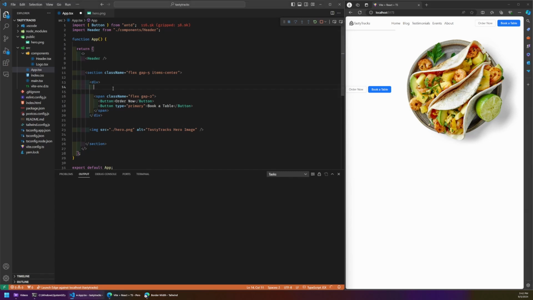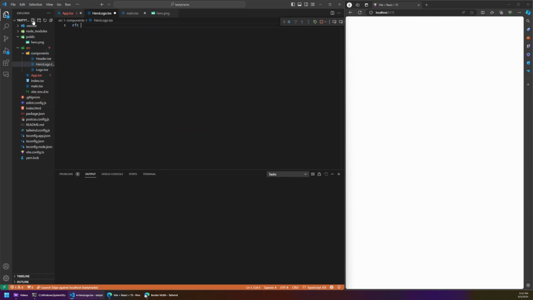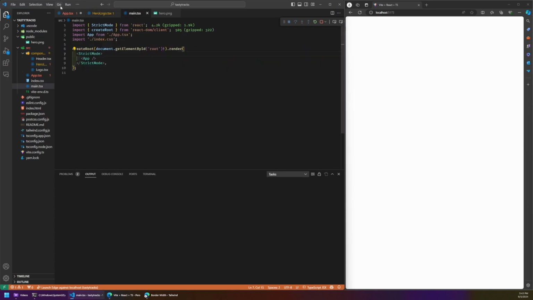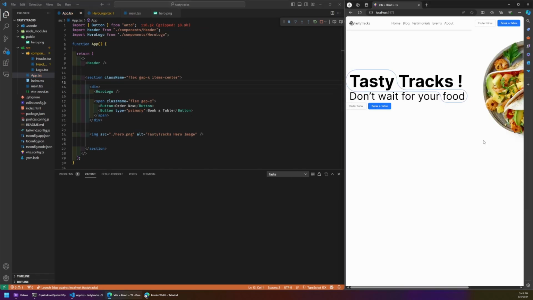So for the hero section, I'm gonna say hero logo. So we're gonna create a new component. Let's name the new component hero logo, of course, and then I'm gonna say DSX React functional component. I have the code pre-made. So this is just some SVG, pre-made SVG. Save this, and then I'm gonna import this guy, save, everything should work fine now.